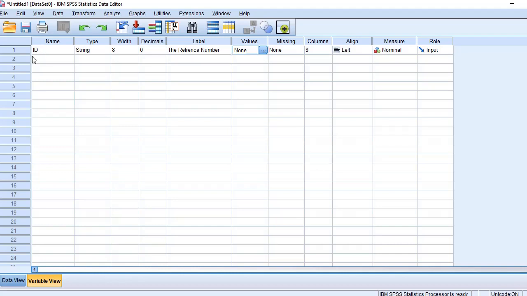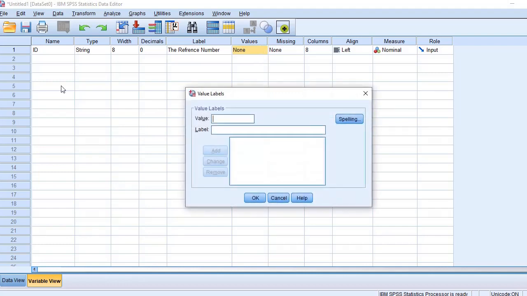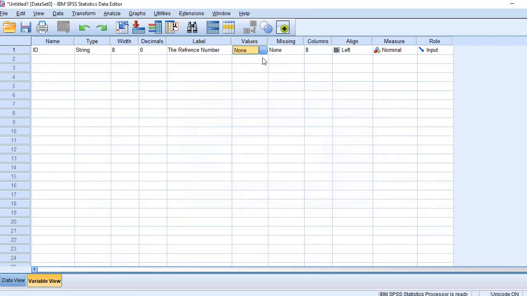So here, since it's an ID column, I can't assign any option because it may be thousands of values. So I will just keep it none. You will see now where we need the values. This will be explained to you in the fields where we would need the drop down option.